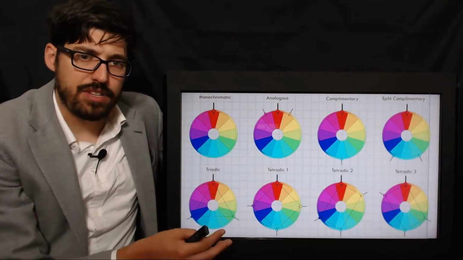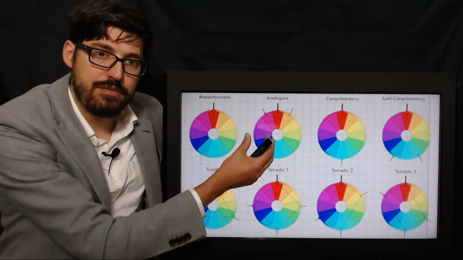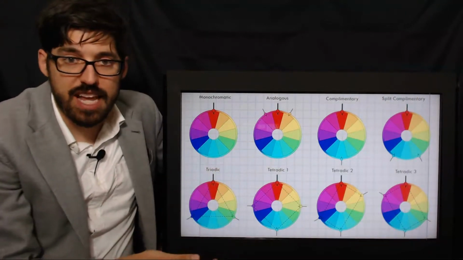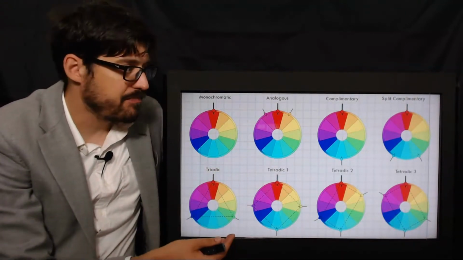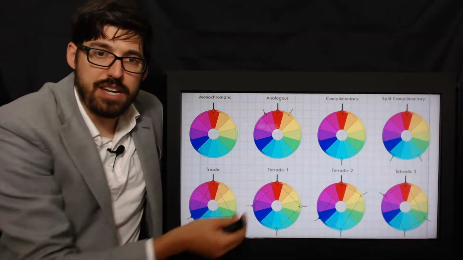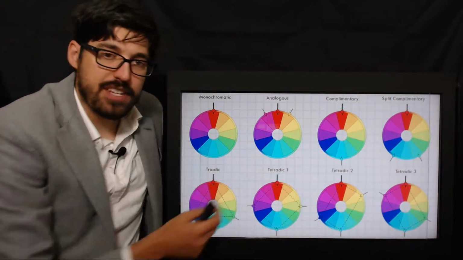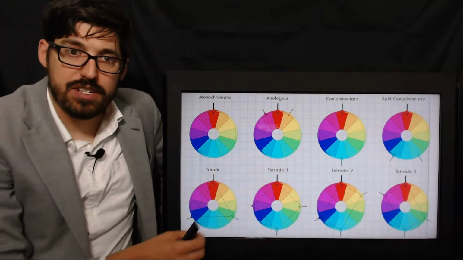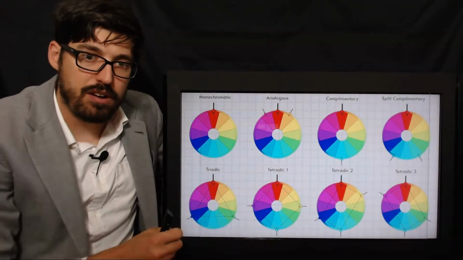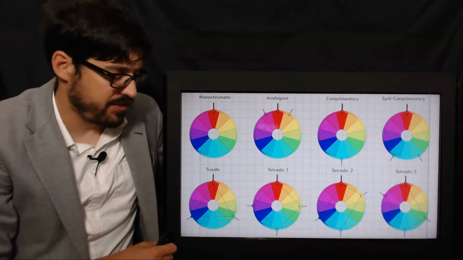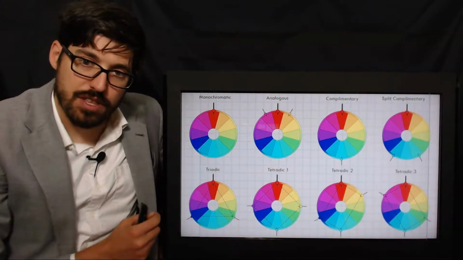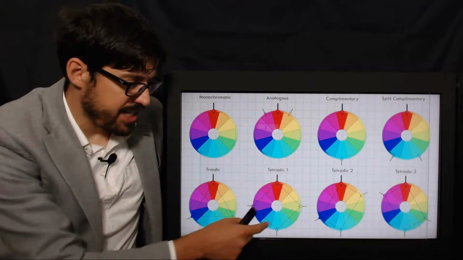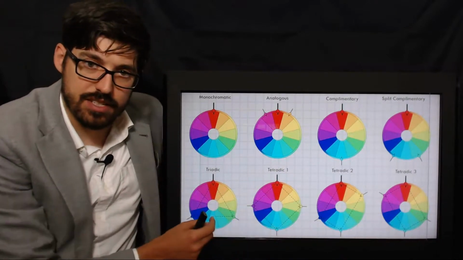And analogous simply is start with a color and pick two colors or more that are next to it or similar, analogous. Moving on, we have complementary, which is the opposite color on the color wheel. Split complementary down there, which is you take that complementary color and pull it apart ever so slightly, as you can see on the screen. Triadic with three colors. Tetradic that we just looked at, it's got four colors equally spaced.